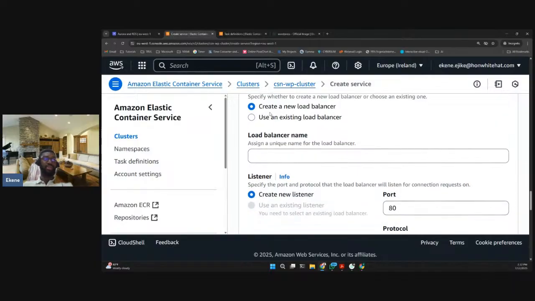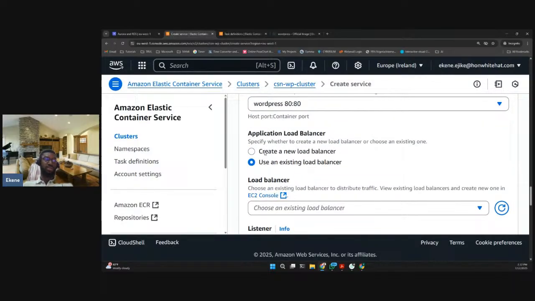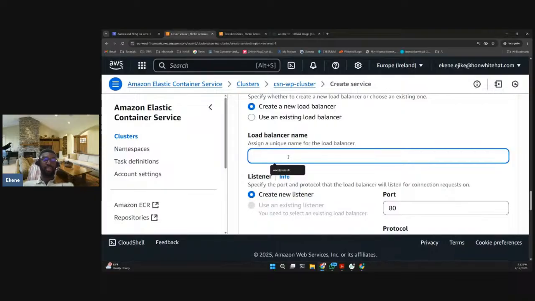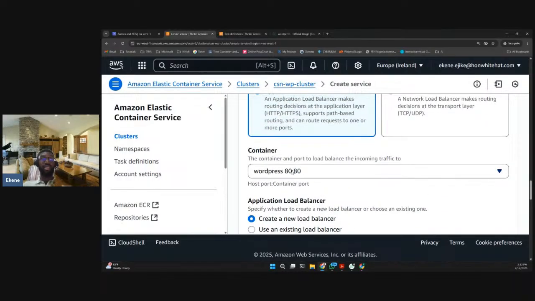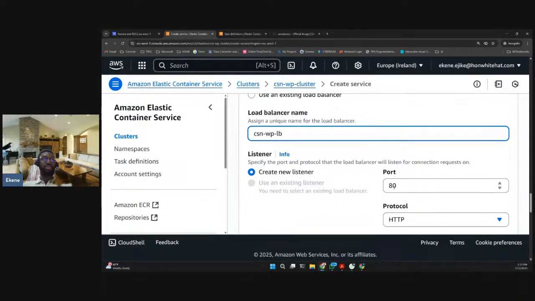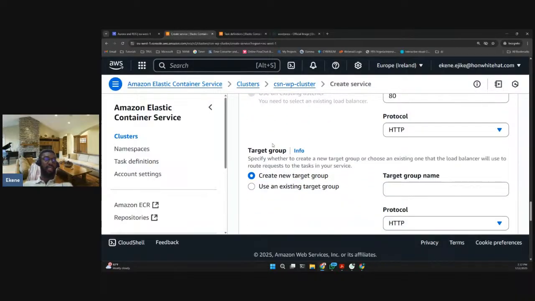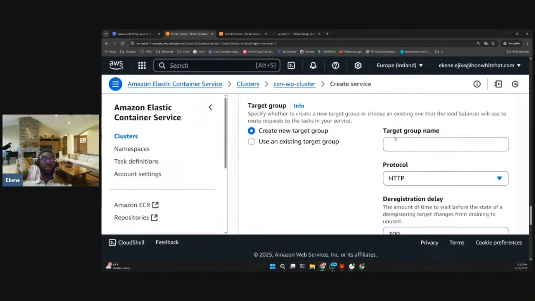Application load balancer, we're going to create one because we don't have an existing one. So we'll just create a new one and call it, say, CSN WordPress dash LB load balancer. We'll also be creating a new listener because it will listen on port 80. The containerized application is already running on port 80. So we're exposing port 80 for the application. So your load balancer is also listening on port 80 so you can connect to that application. And our target group, we're going to create a new one basically. So we just call it CSN dash WordPress dash TG. Yeah, that's correct.